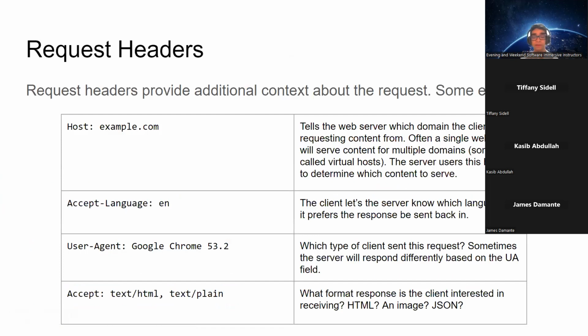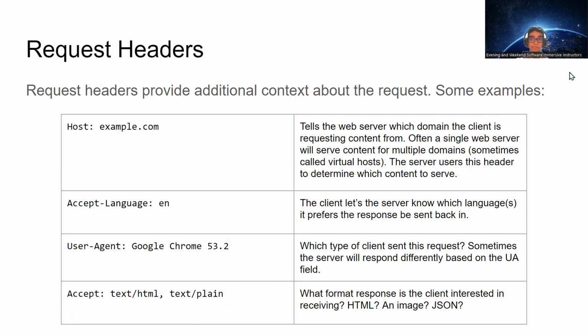All right, so also going back to Kasib's question about headers, we have a couple of different types of things we can include in our headers. The first one here is the host, which as discussed is basically saying, hey, where do I want to get stuff from? You can also put in a language that you'd prefer the response be sent back in, and the type of client that sent the request.